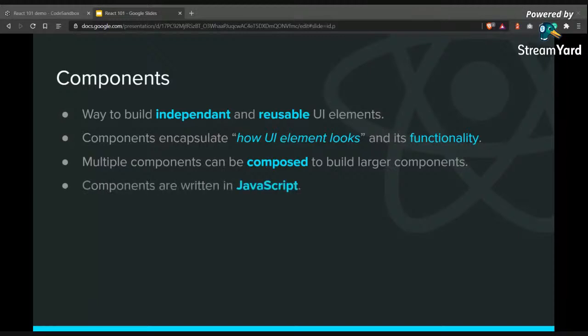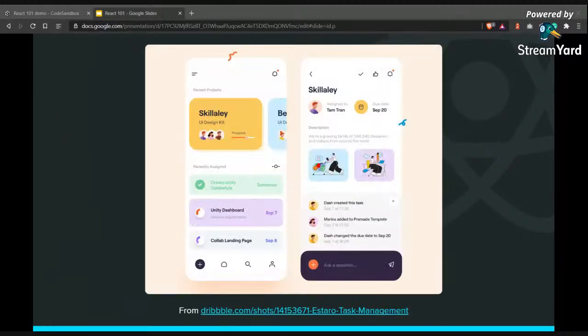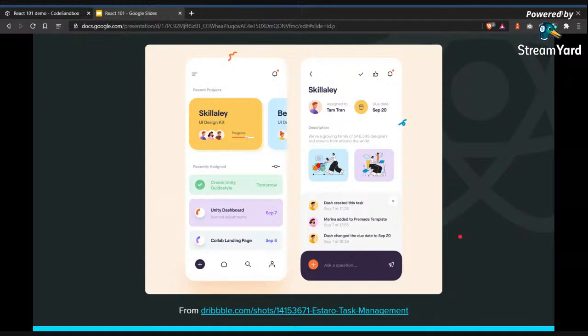Components are completely written in JavaScript, and we'll be looking into how you can write components in JavaScript at a later stage. But let's now try to understand how an interface is broken down into components. So I have an example of a design over here of a user interface, and let's try to understand what can be a component in this interface.